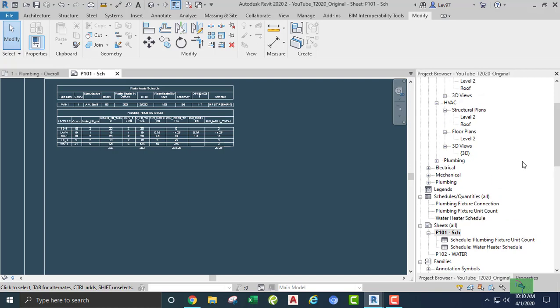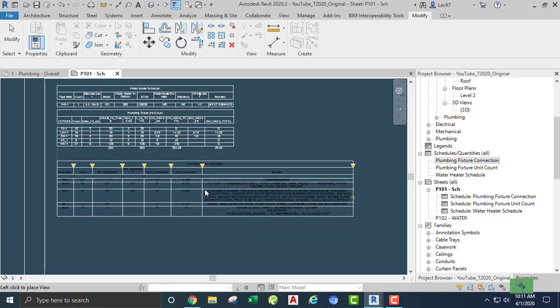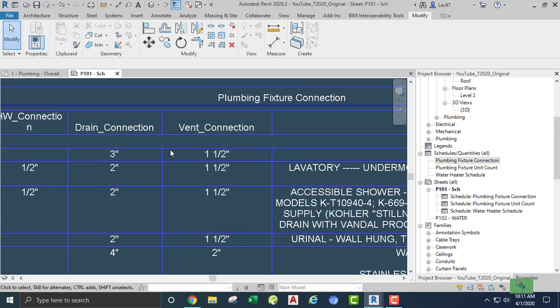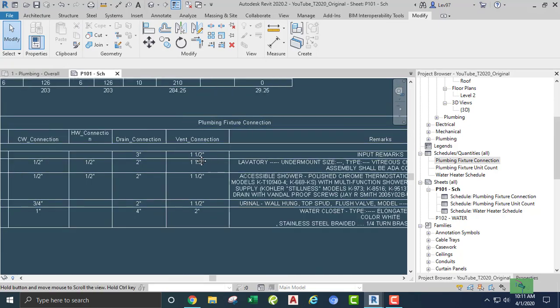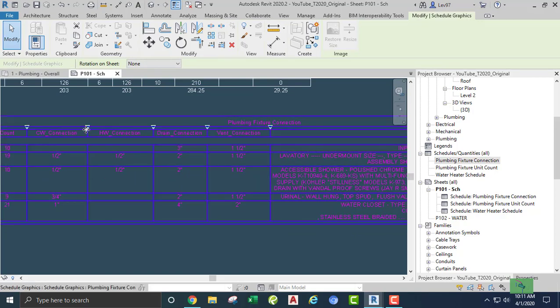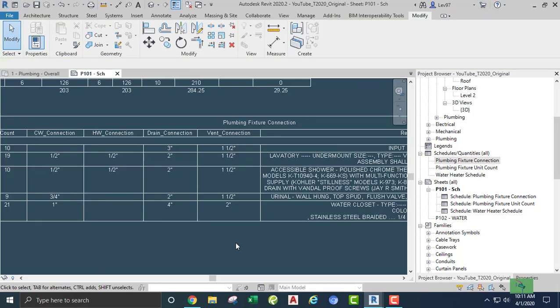So you go to your project browser, and here is the plumbing fixture connection. I just left clicked on it, highlighted it, and drag it over, and it should pop in right there. And then you can modify it and format it. Just click on it and make it how it should look.